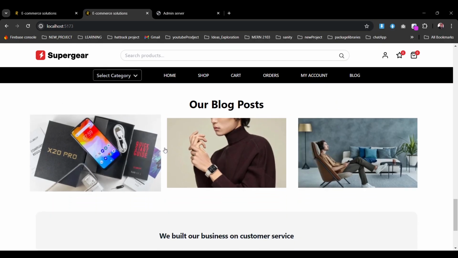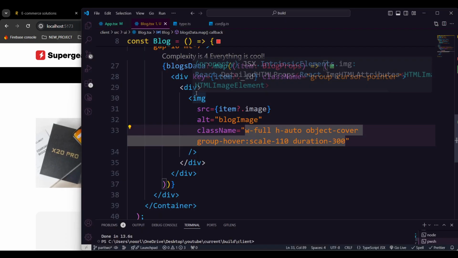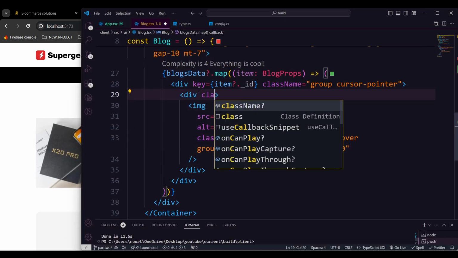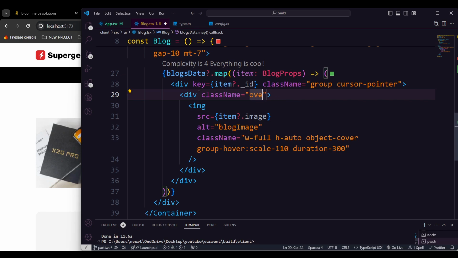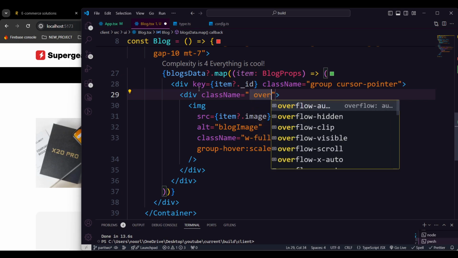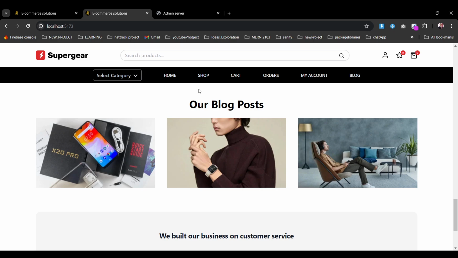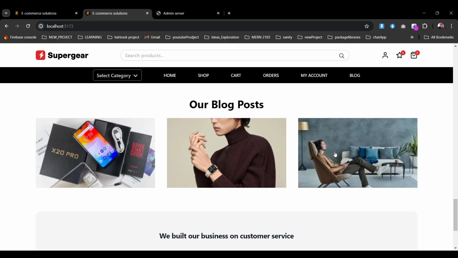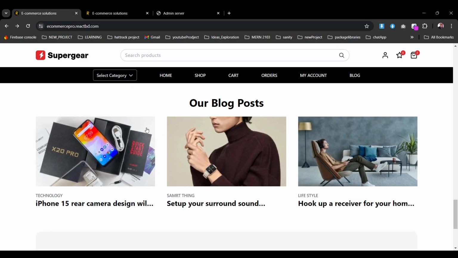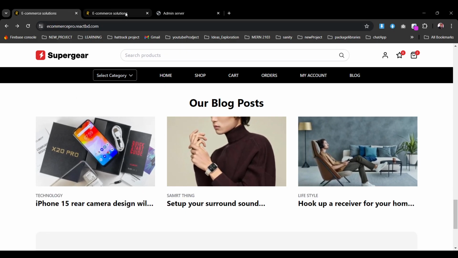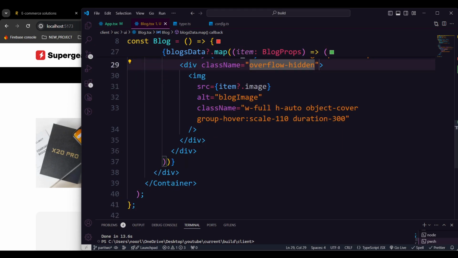If I hover, you see the image is coming out of the div. So what I'm gonna do is put a class name on that parent div, overflow should be hidden, so that it will not go past that. Okay, cool. Now you can also put rounded and other properties if you want, but I'll just go with that.